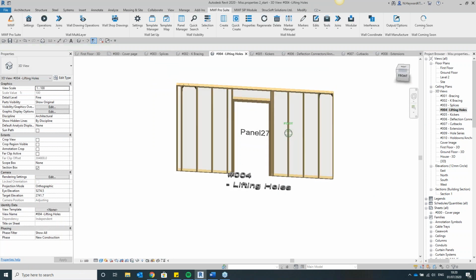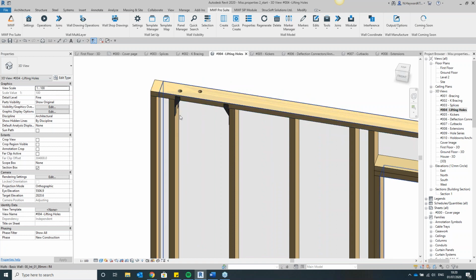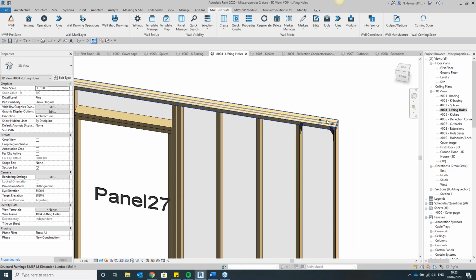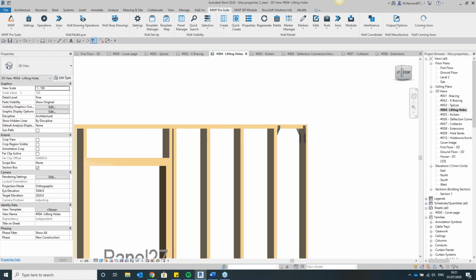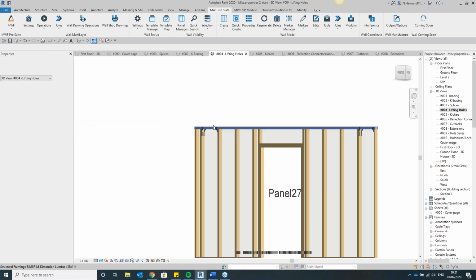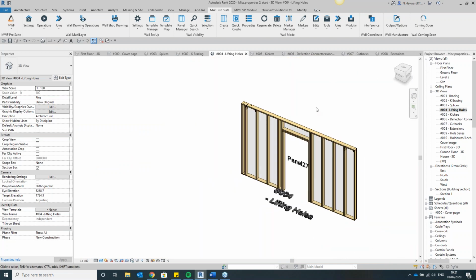Okay, so here are our holes. I think what's happened here is we've got a stud really close to the end stud here. So if we wanted our holes right at the end of the panel, we'd have to change this offset here. But you can see we've got a nice diagonal between these two holes, and we've got clips supporting them on both sides of the panel. So it's just as simple as that, and you've got your lifting holes within your panel.